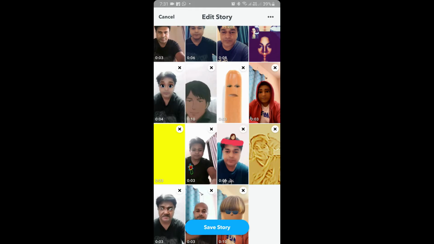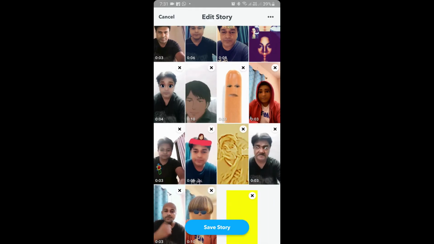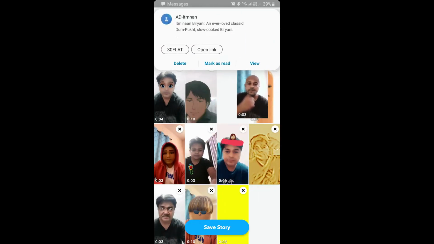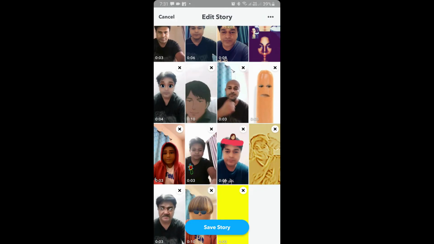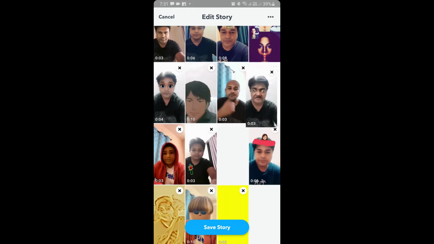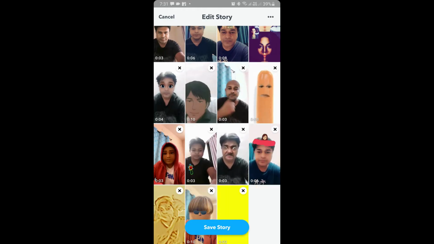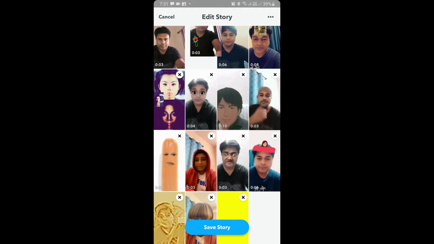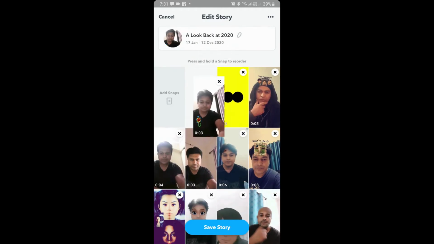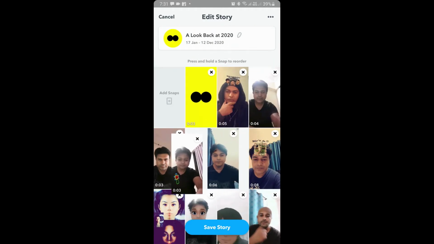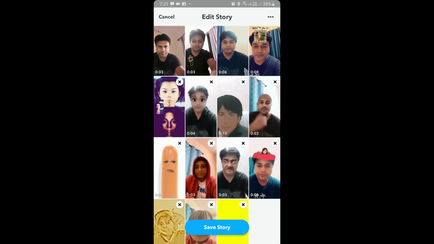Okay, and let's arrange the position. To arrange them in position, just long press, then you can use drag and drop. Maybe filter was around January or February, maybe here.